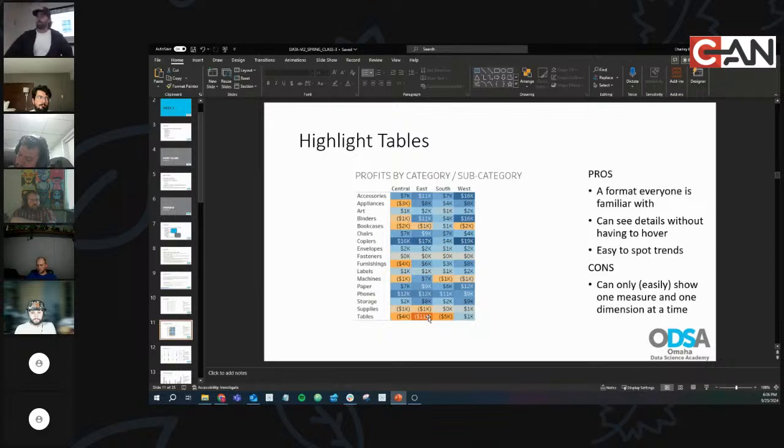So again, a pretty natural progression. Cons, you can only really show one thing at a time. Again, we're just showing profits as our measure here. I guess we technically have a couple different measures on there, but it's a logical progression from the text table to the highlight table.